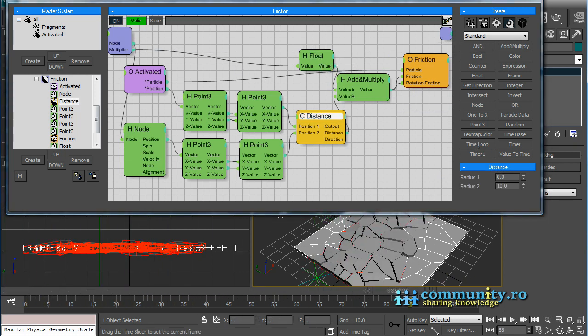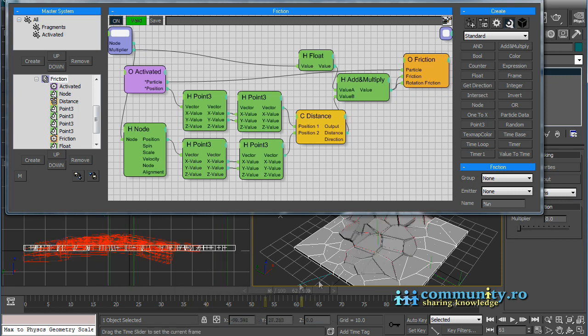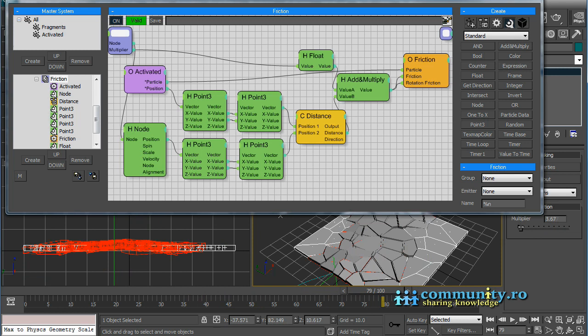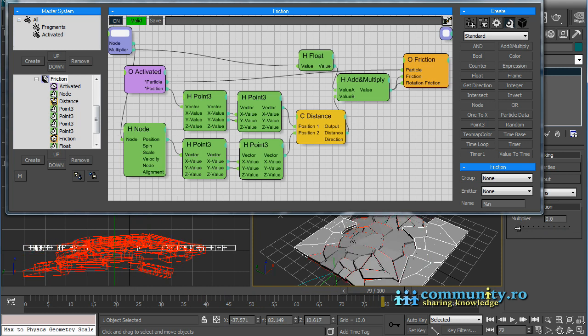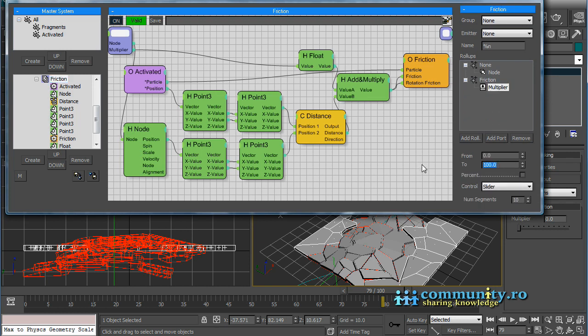A value of 0 for the friction multiplier means there will be no friction, while a value of 1 means that the friction will be equivalent to the distance. Greater than 1 values means that the distance of each particle from the point helper will be multiplied by a certain amount. Set the to value for the multiplier to 20. We don't need bigger values.